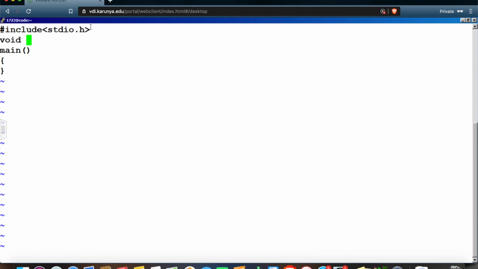Void swap of, we need two integer values. We are going to swap two numbers. So for declaration we need to have a semicolon, and we are going to define the function, void swap of. Here we need to define the variables, int x, int y.